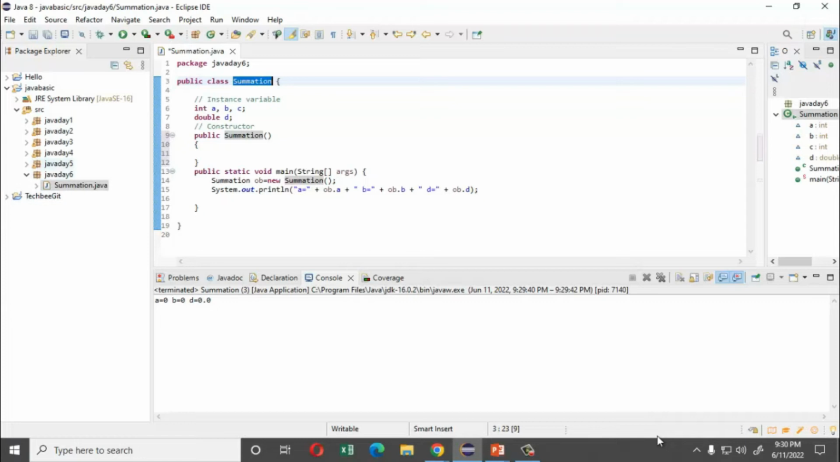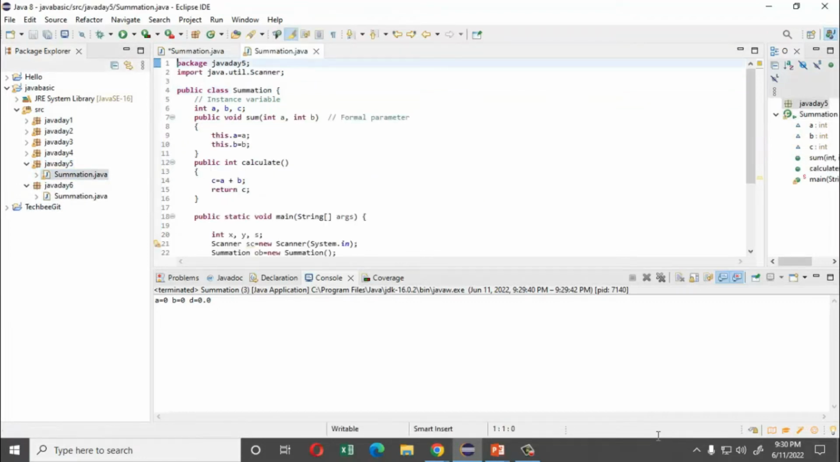In the previous day's class we saw the summation method here. This is the void here. So here void is the return type, but it will return nothing. And here it is an int, which means it will return an integer value.